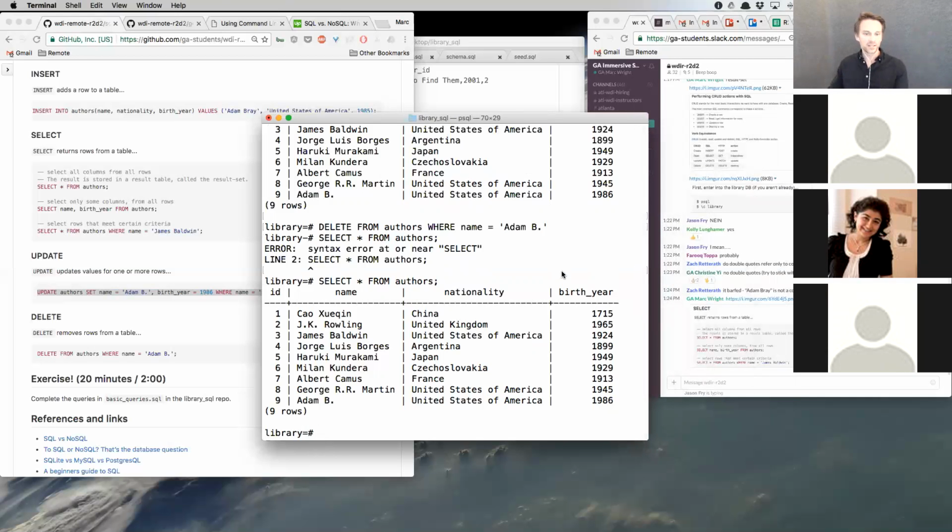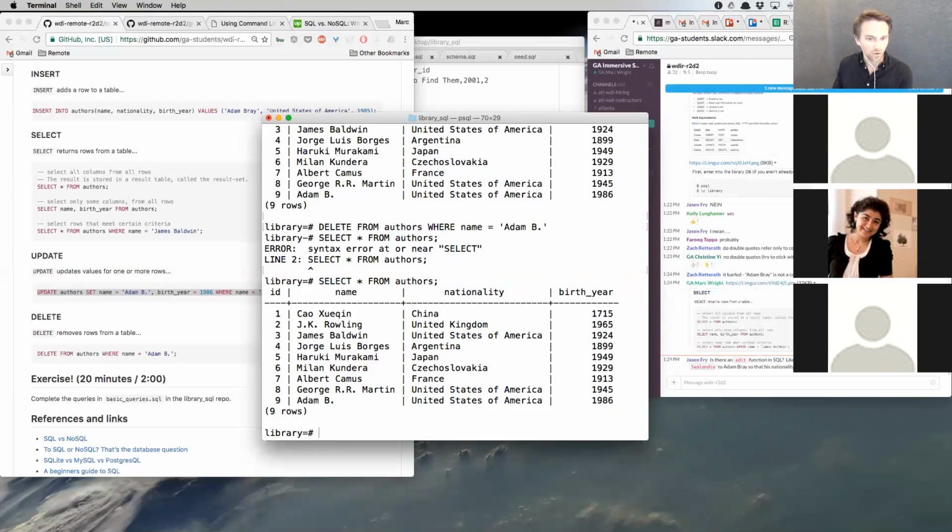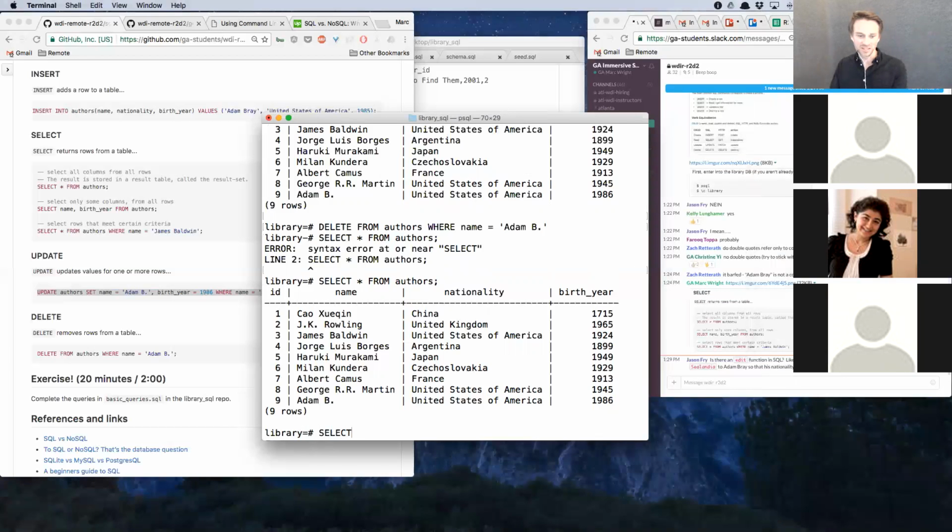In any event, well, that didn't delete it. I probably did my statement wrong. What did I miss? Semicolon? Yeah, I was about to say, do as I say, not as I do. Let me try that one more time. I'm glad that happened because you can now see that it doesn't work unless you do it properly. So: delete from authors where the name equals Adam B, and then that semicolon.